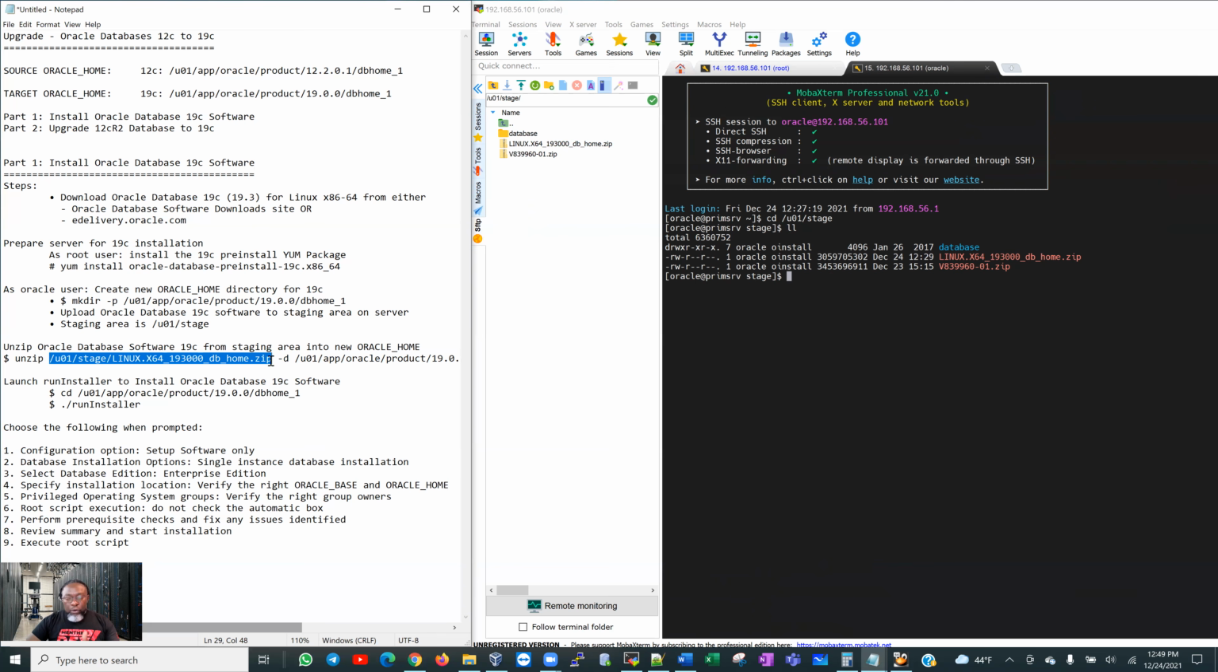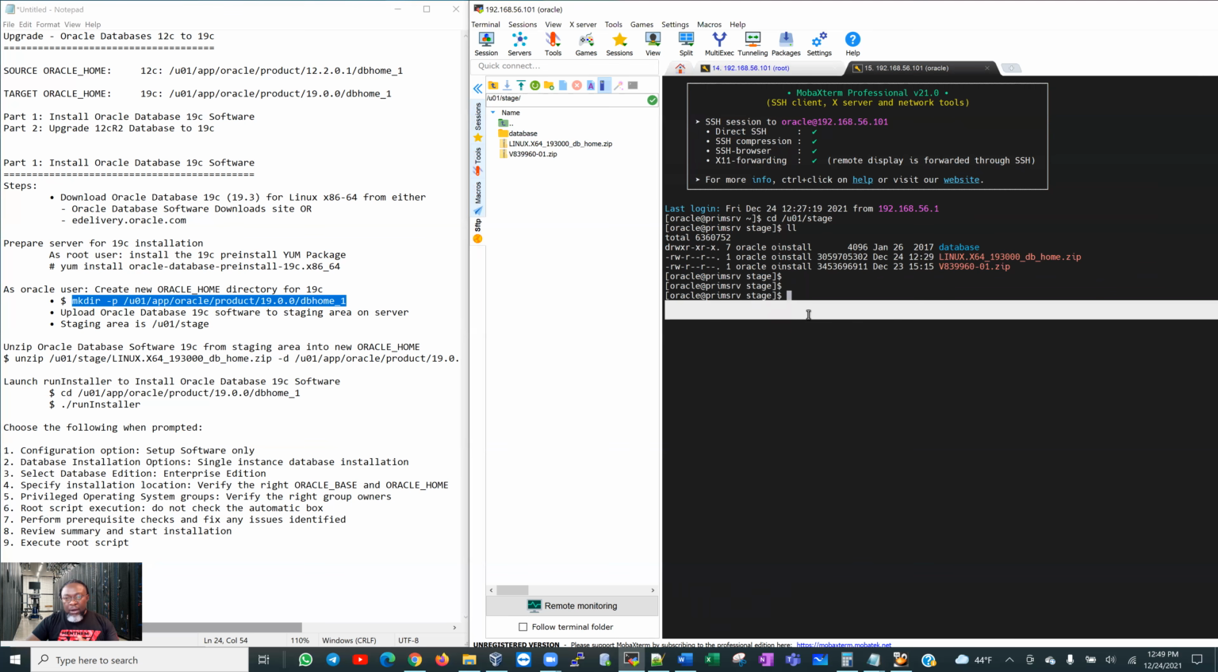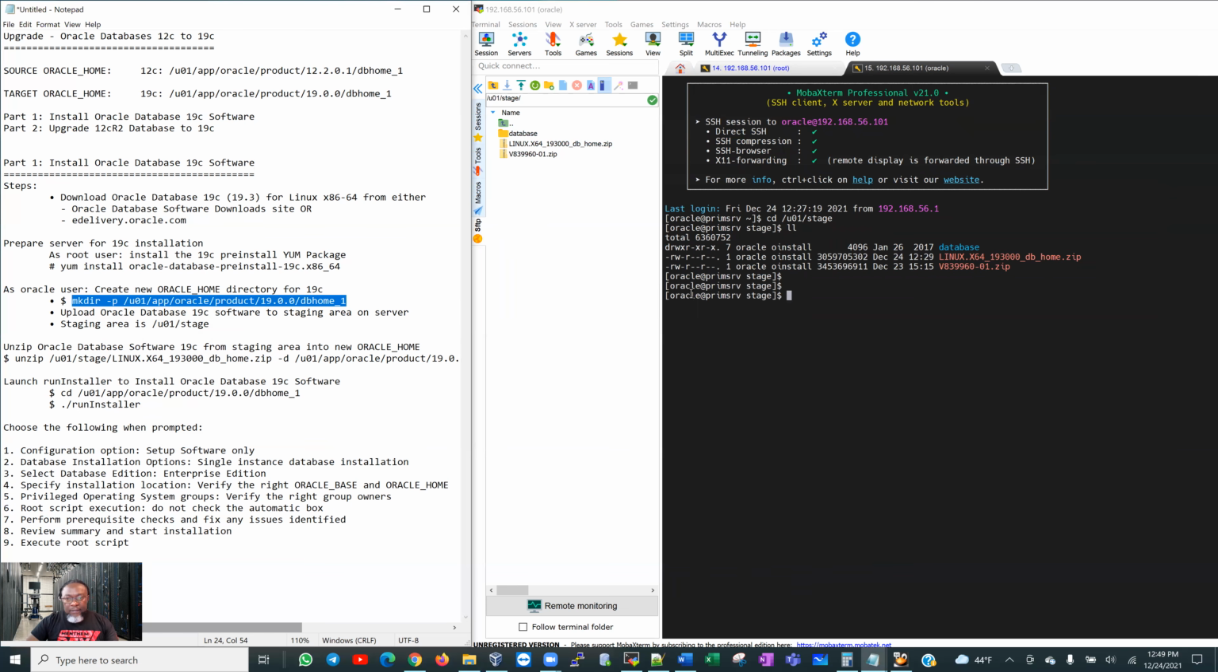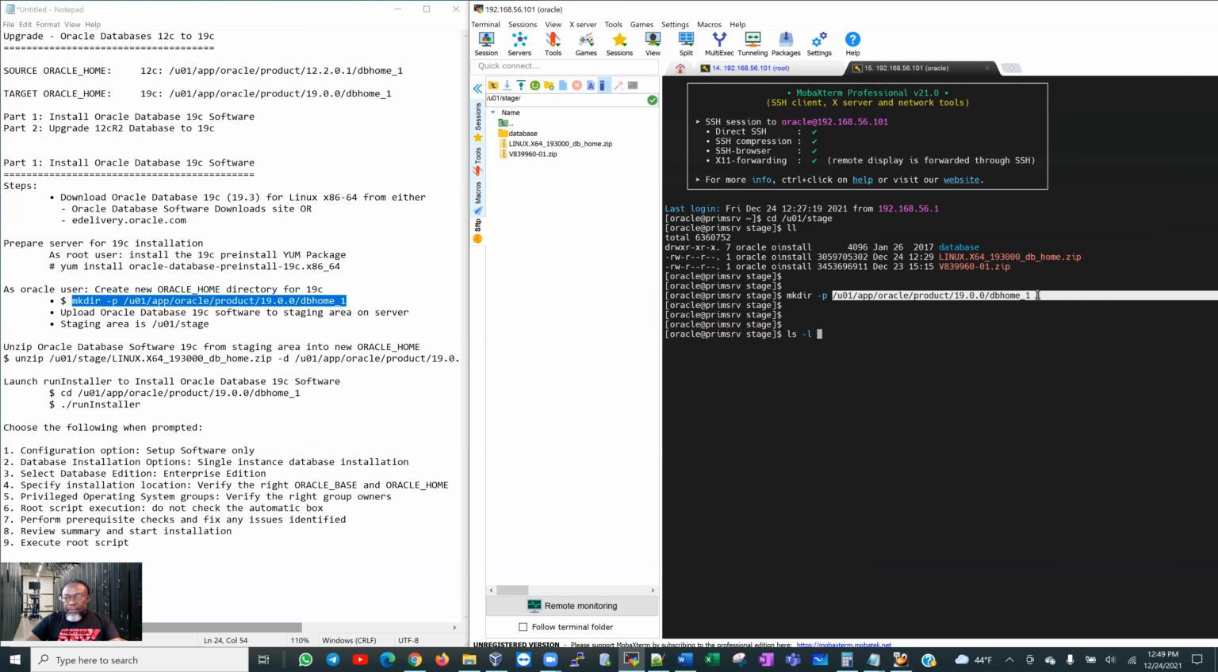I would have to, first of all, create this directory, because I don't think I have created this directory yet. So as the Oracle user, I would go ahead and create the directory that I need in order to host our Oracle home. So let's go ahead and copy this, paste on this side, mkdir -p in that location, and I can confirm that location by typing an ls -l right here, and there is absolutely nothing in there.